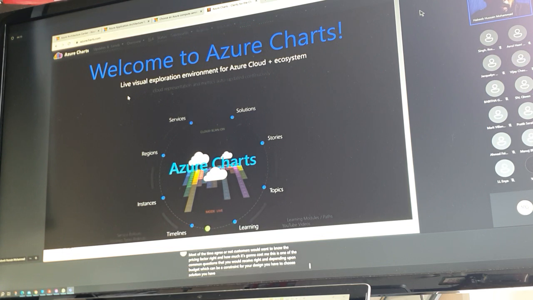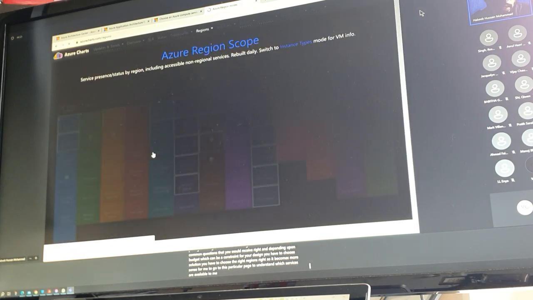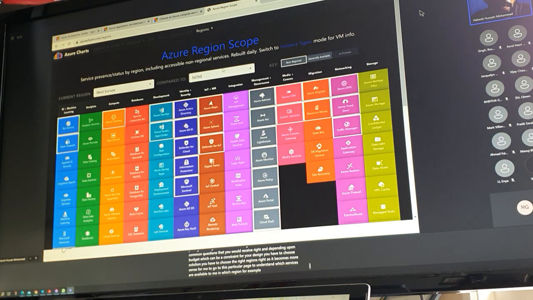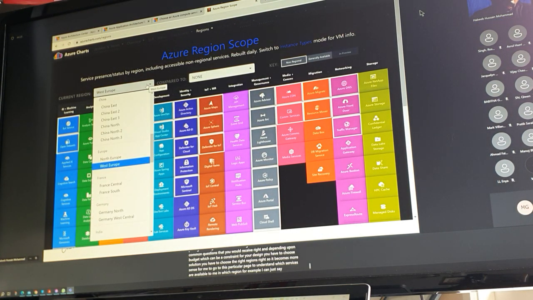You have to choose the right region, right? So it makes more sense for me to go to this particular page to understand which services are available to me in which region. For example, I can just say, friends from Australia, right? We have Australia East in Canberra. The other regions available to us are in Victoria and then New South Wales, right?